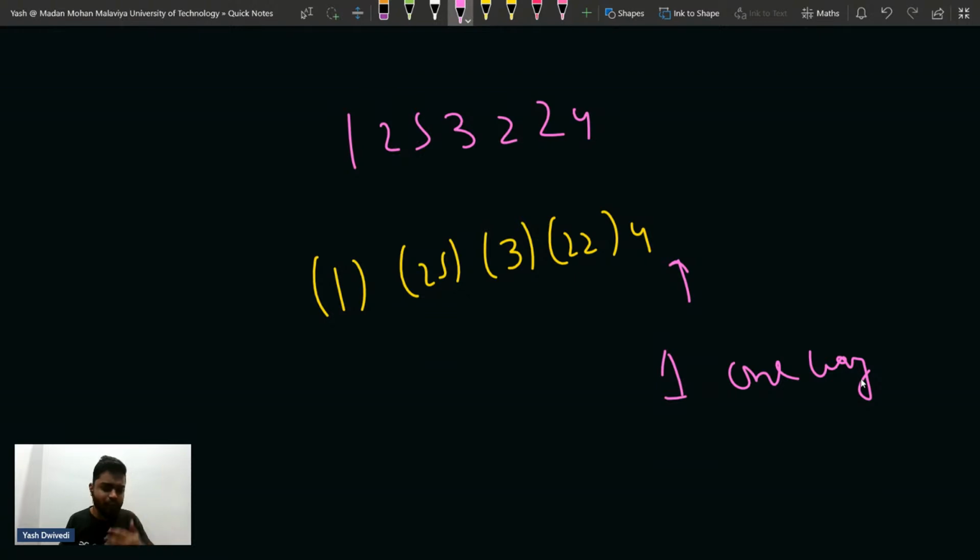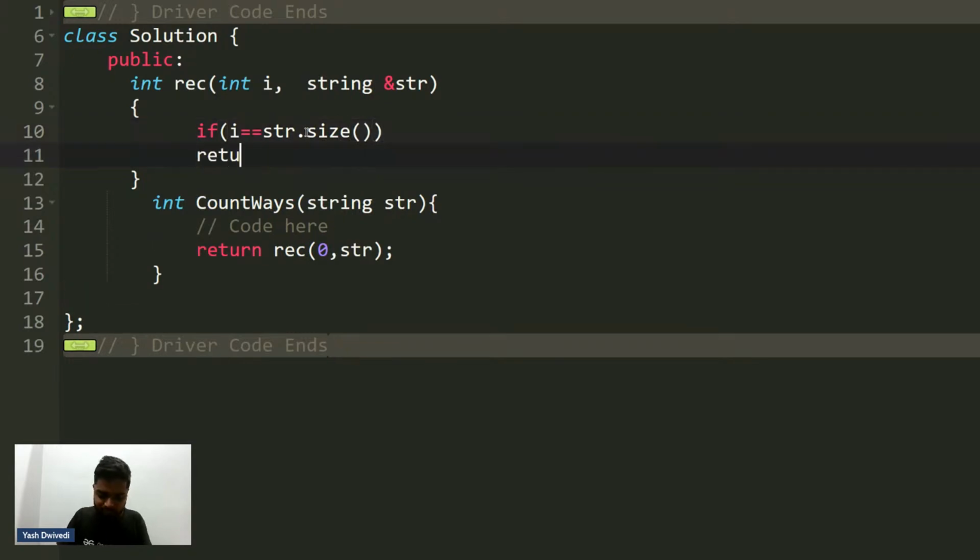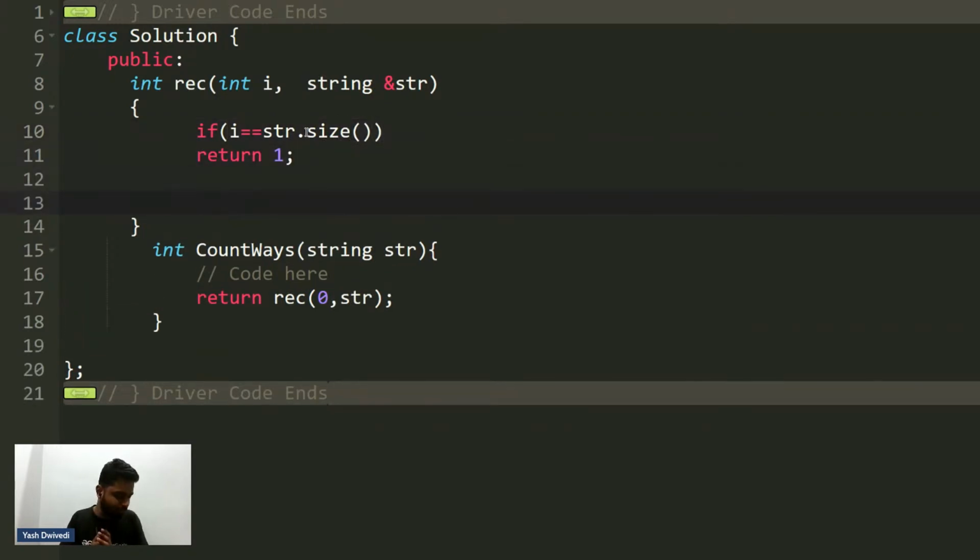If I keep on decoding the string, either one character at a time or two characters at a time, depending on the scenario, and I reach the end of the string, then it is one way. So in that case, if i is equal to str.size, if I reach the end of the string, then that is one way. So in that case I'll simply return 1. Make sense? I hope that everyone is clear with this idea.